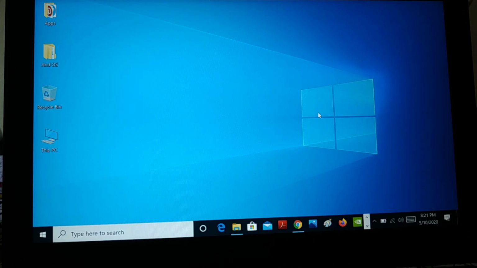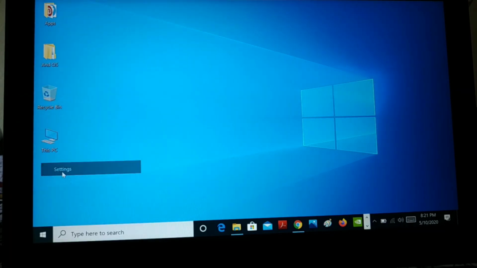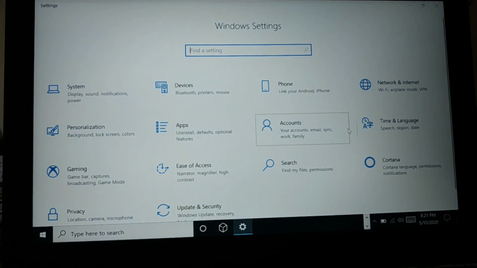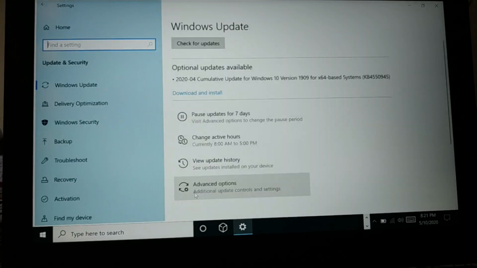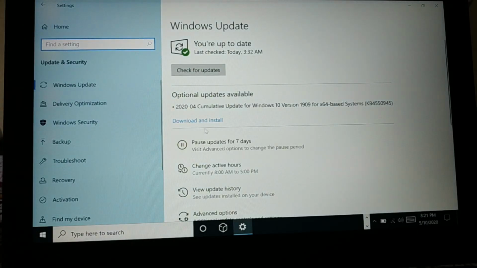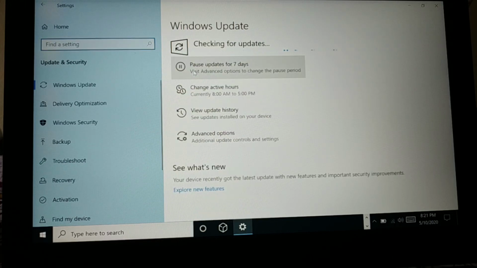The first step is quite simple and easy. What you guys are going to do is go to the start icon, right click on it and then go to settings. Then you have to go to update and security. Just check for the update. You can see download and install. If you have any kind of update, just download and install the update. Or you can check for the update manually by clicking over here. It will check for the update and then after you can download and install the update. So this is the first step.